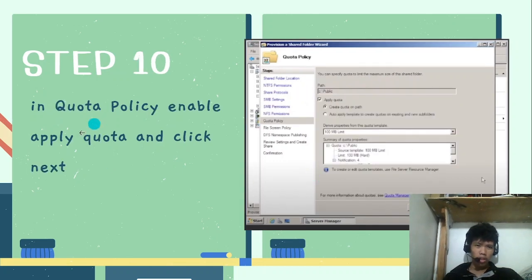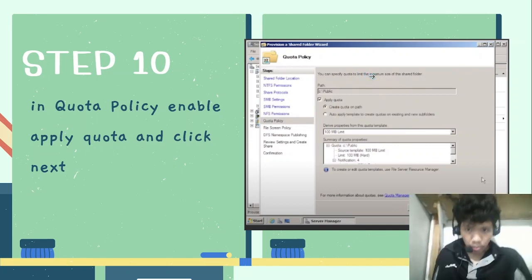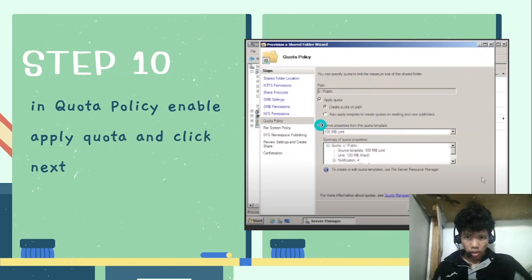Next, in quota policy, enable apply quota and click next. So we are just going to check the apply quota here. Then it will generate a quota which can specify the limit to the maximum size of the shared folder. So there it will generate a default 100 MB limit. So just click on next.